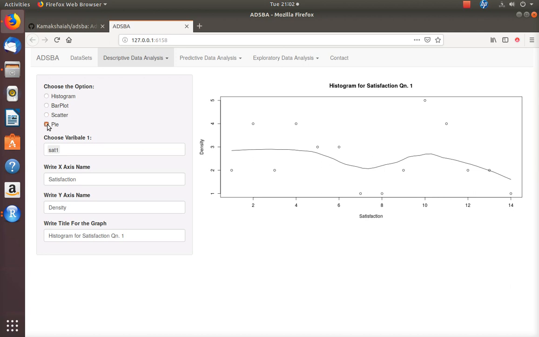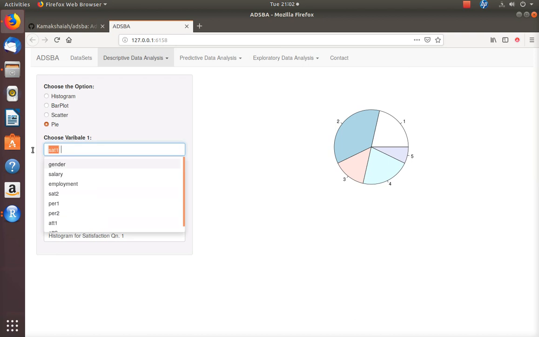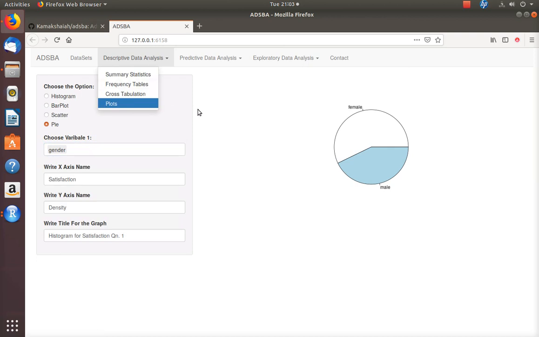Next one is the pie. This ordinal data is not a correct data variable for a pie diagram. Instead, we can go for a categorical data variable like gender. Right now, you don't have the percentages displayed on the pie diagram, but in future development, I'll be able to show you. But one thing is very clear here, that the number of female respondents in this dataset is comparatively more than the number of male individuals. This is all about the descriptive data analysis.